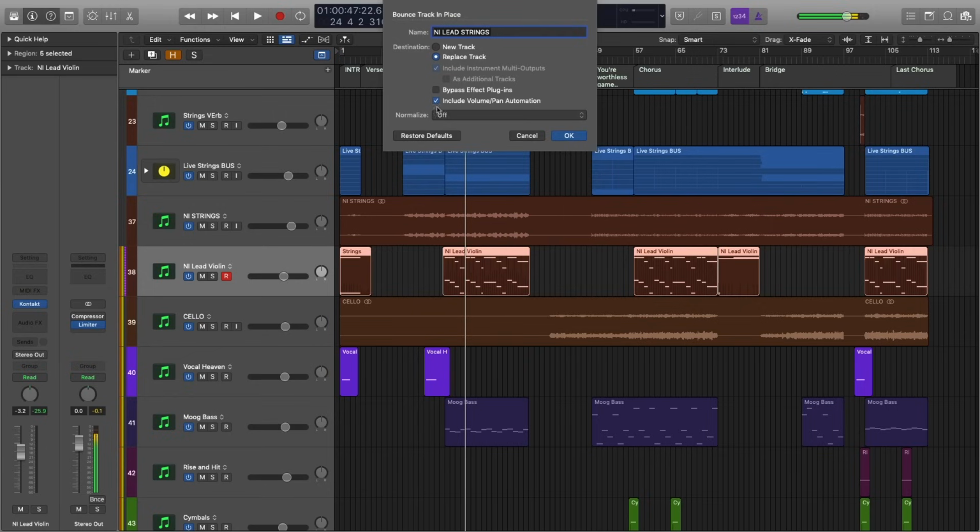I'm going to go to replace track. You want to have volume and pan automation included, and you want to have normalize off. And then when you click OK, it's going to create an audio track. Check it. Okay, there we go.